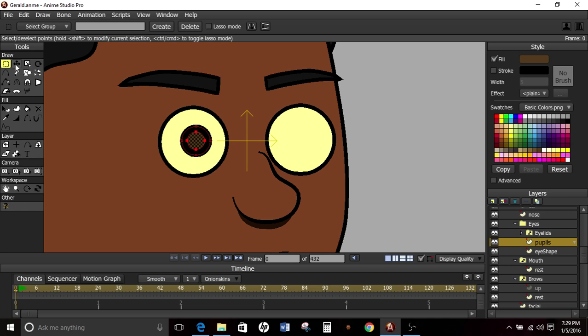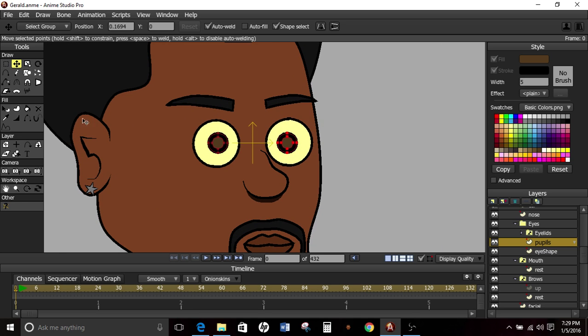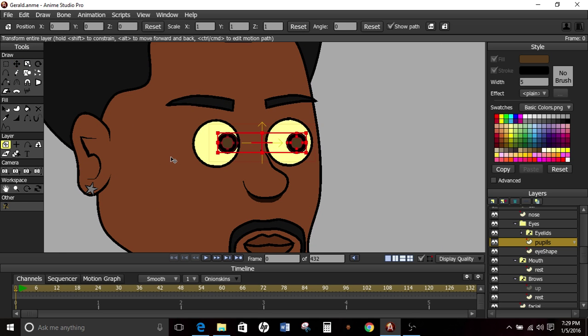Alright, so now we have the pupil. Just select, copy, paste, remove this negative, and there you go. And you have your pupils. And you can move that over a little bit so he looks that way.